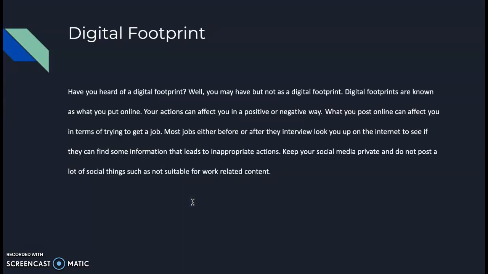All right. So, starting off, we have a digital footprint. Do you know what a digital footprint is? Maybe you don't, maybe you do. It can be used in different ways. So, a digital footprint is also known as what you put online. So, what you post or type, maybe post a picture, a video, something of that sort. These actions can affect you in a positive way, maybe, or definitely a negative way.